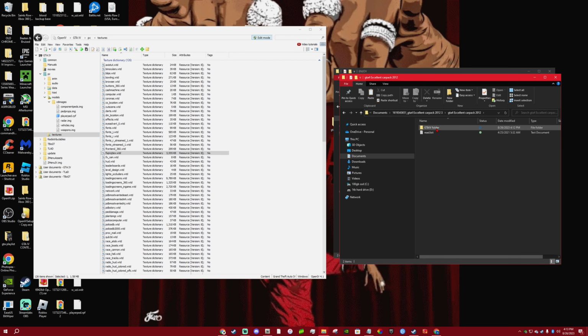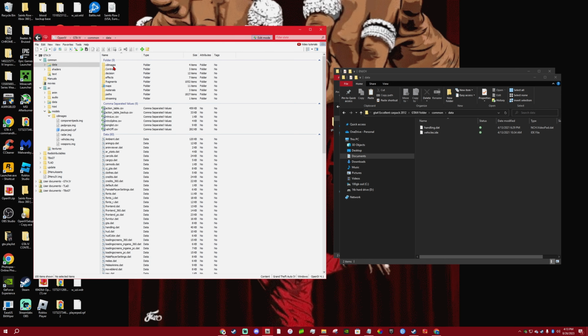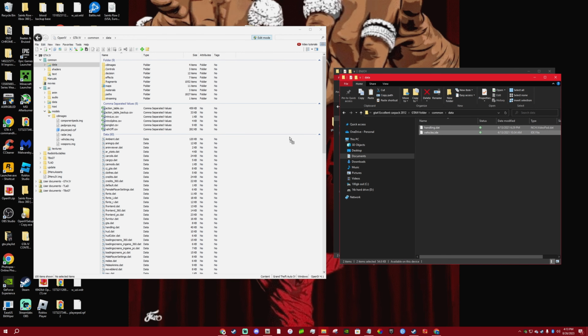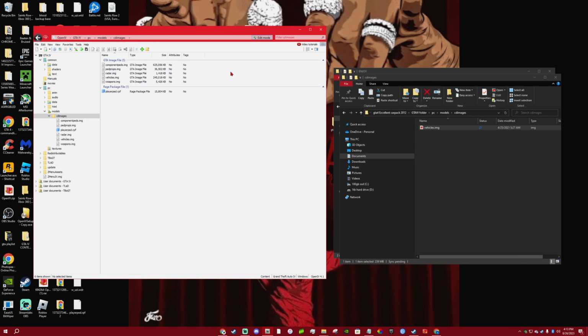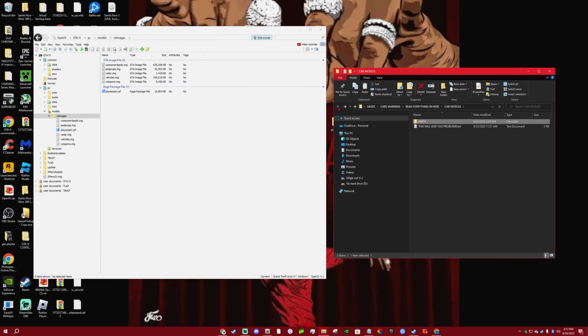Okay, you want to double click on the GTA 4 folder. It's PC common. This is what we're going to do. We go common, data. So we can go over to OpenIV, common, data. We're going to drag these two and drop them in a white area. Then we go to PC, models, CD images. You're going to take the vehicle IMG and drop it straight in there in the white area. Okay, and that's installed. All the car models are installed now.